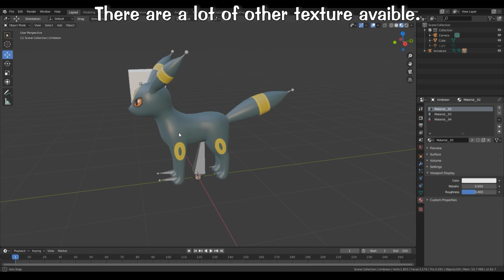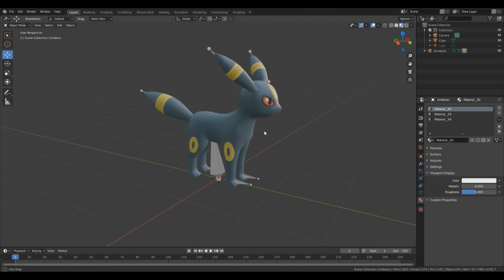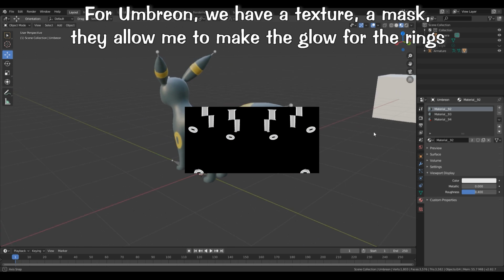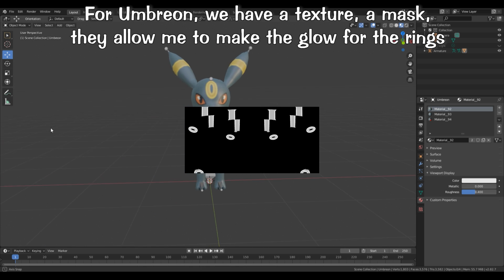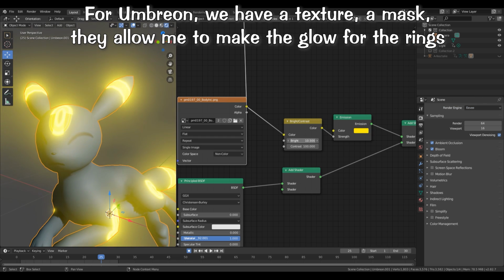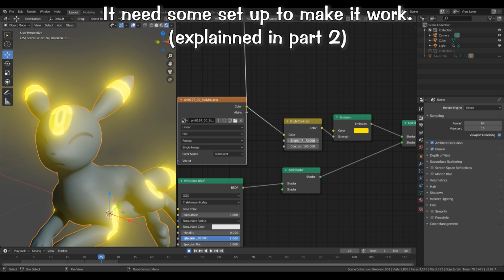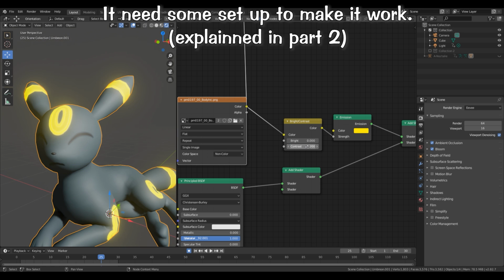There are a lot of other textures available. For example, for Umbreon, we have a texture for a mask. It allows me to make the glow effect for the ring. It doesn't make the ring glow like this, it needs some setup.